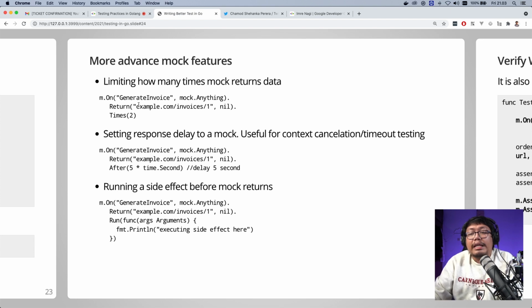And then we can limit how many times the mock should return the value. So in this case, I will say that this generate invoice should only return this result 2 times if I do it this way. Other than this, I can also set a response delay to a mock.